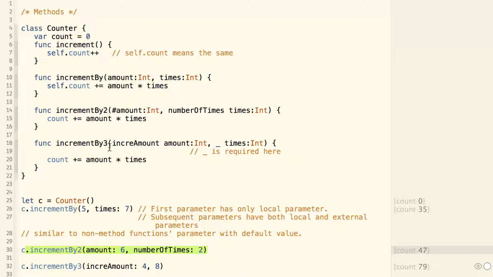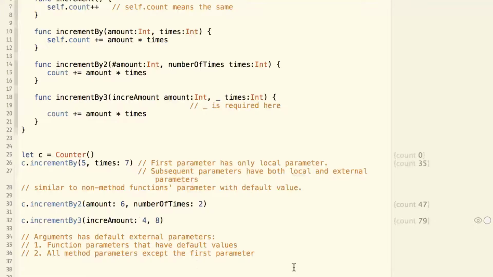IncrementBy3 has a customized external parameter name for the first parameter, but the external parameter name of the second parameter is suppressed with the underscore. So when you call incrementBy3, you have an external parameter name for the first parameter, but not for the second parameter. As a summary, we have talked about two scenarios where a parameter has a default external name.